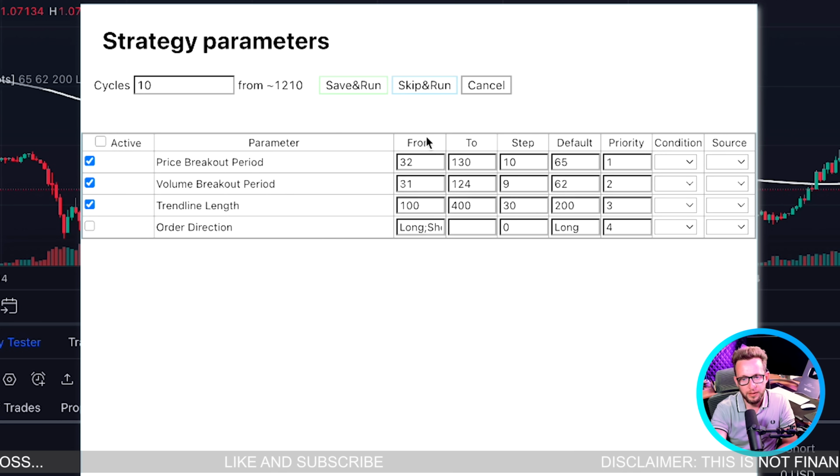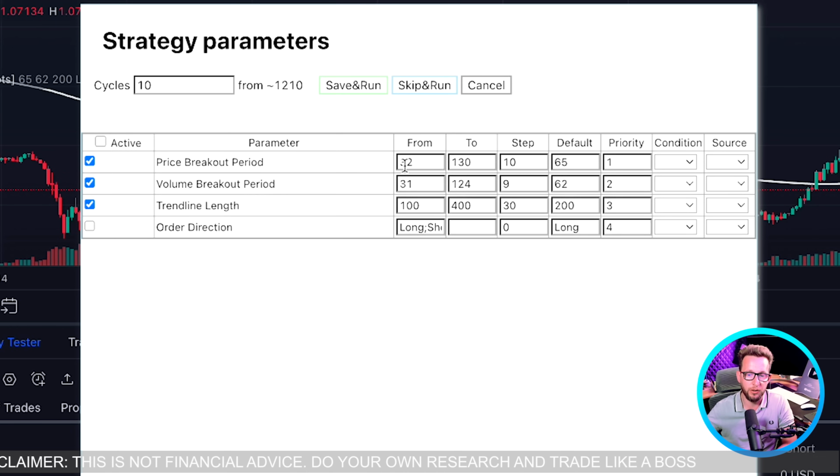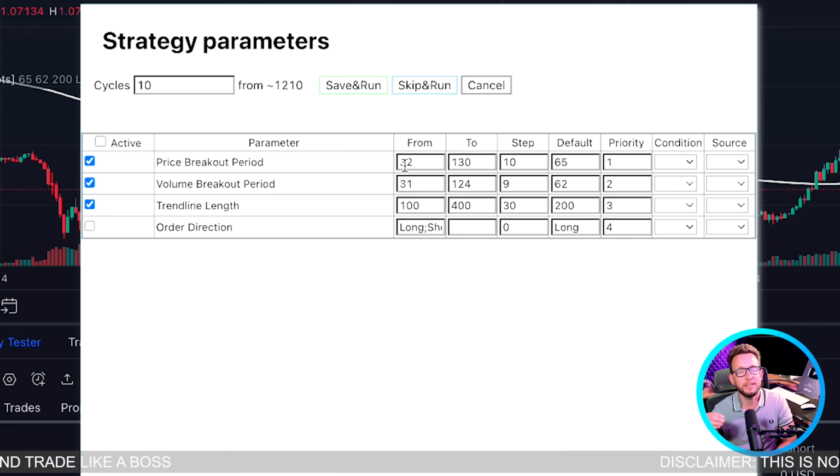Following along, the next columns in these rows are from, to, step, default, priority, and conditions and source. Let's start off by looking at from and to. From and to means that you will be optimizing from the value of 32 to 130. For example, like I said earlier, if you're using an RSI and the RSI length starts at 7, and you want to test the values from 7 to 14, you'd put 7 in from, 14 in to, and then we go over to step.